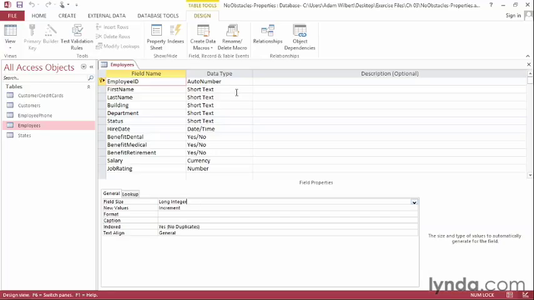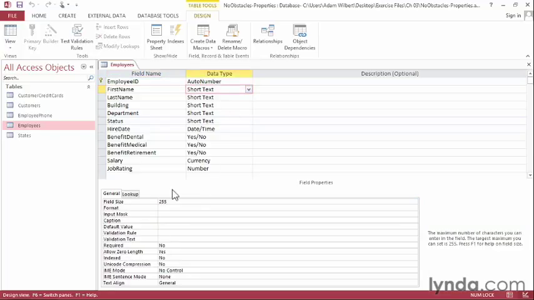For a short text field like our first name, we can store up to 255 characters. If you know you only need a certain number of characters, you can make your database more efficient if you specify a lower number. For instance, the state field in our customers table only needs to store a 2-letter state abbreviation. I can change the field size there to 2.